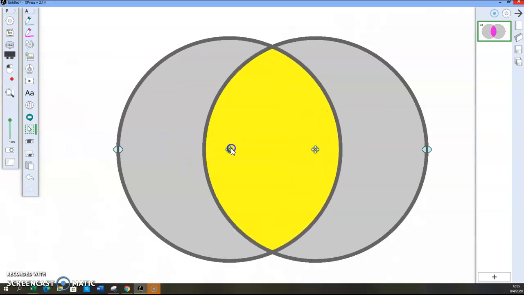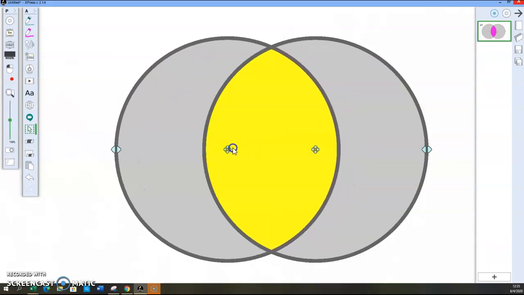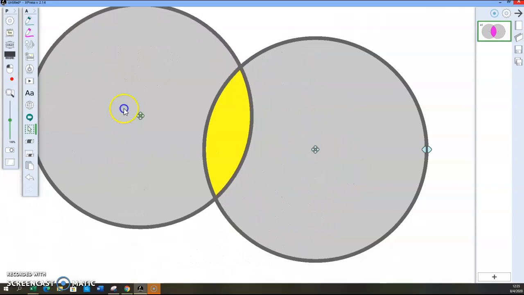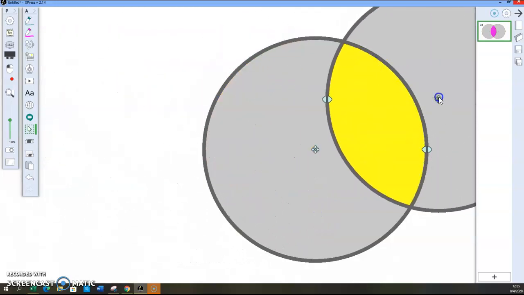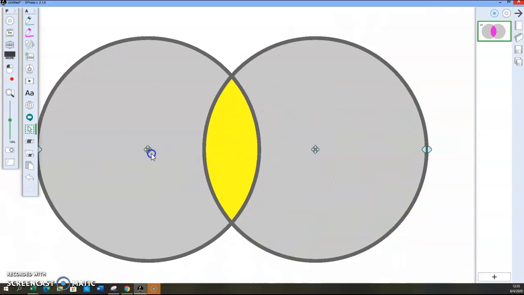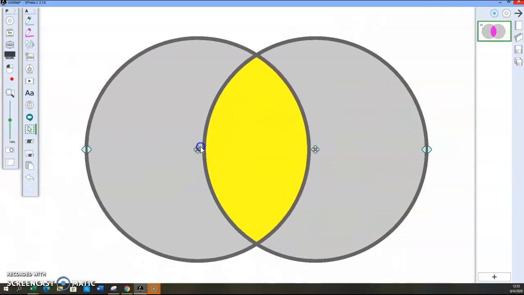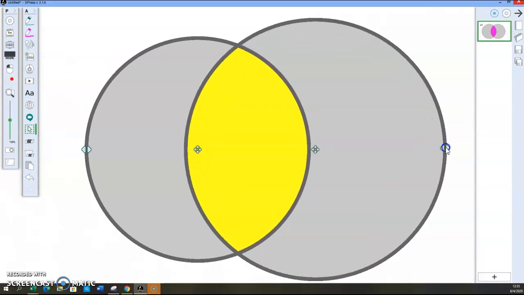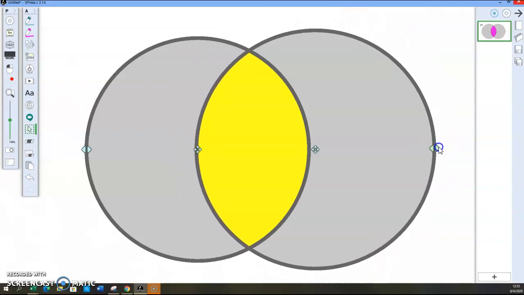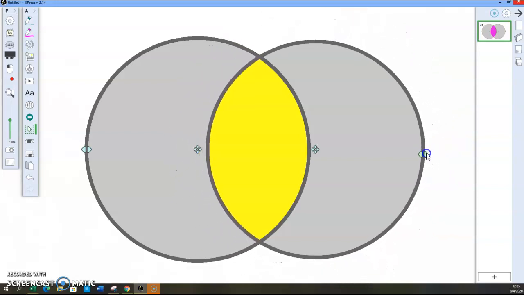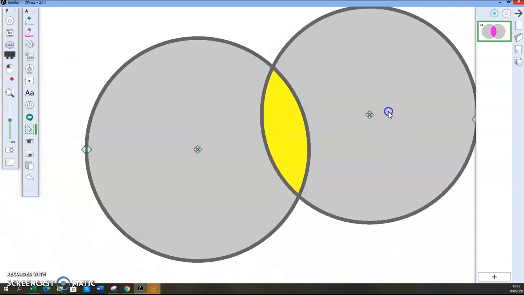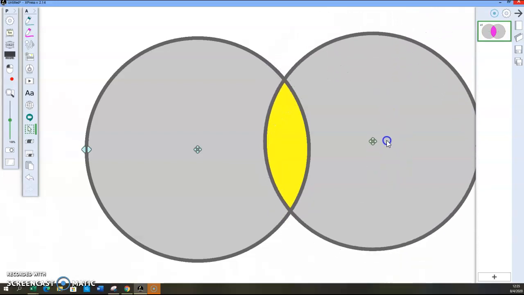With these, you can adjust how far the overlap is, and you'll see that they will continue no matter where you place them to overlap. You can also change and adjust the width of your circles, the circumference there, and you can again move either circle so that they overlap.